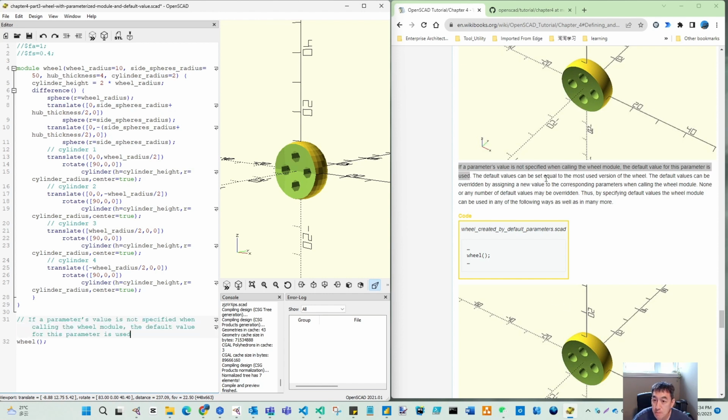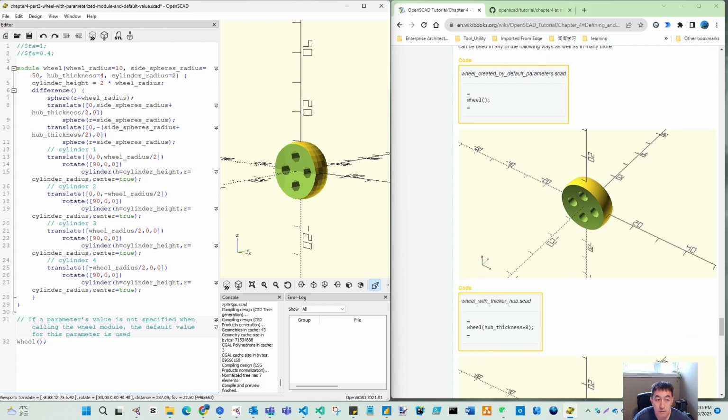The default value can be set equal to the most used version of the wheel. So we use the most generic wheel's dimension as the default, and the default value can be overwritten by an assigned or new value.